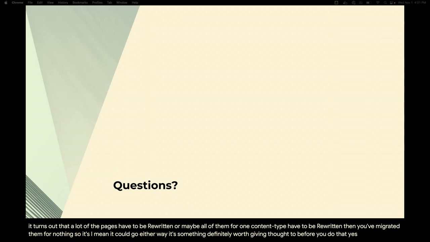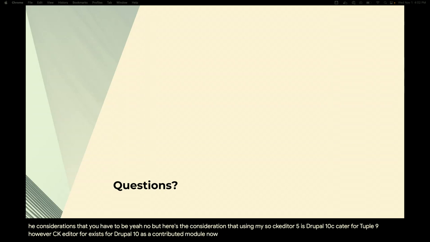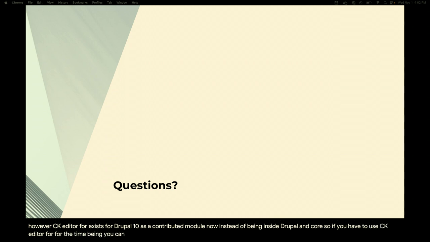Yes? I was wondering, I saw that the CKEditor is being updated in the newest version of Drupal. Are there any considerations that you have to make when you're migrating your body copy description? No. But here's the consideration that needs to be made. So CKEditor 5 is Drupal 10. CKEditor 4 is Drupal 9. However, CKEditor 4 exists for Drupal 10 as a contributed module now, instead of being inside Drupal core. So if you have to use CKEditor 4 for the time being, you can. You just have it added to the site as the contributed module version.